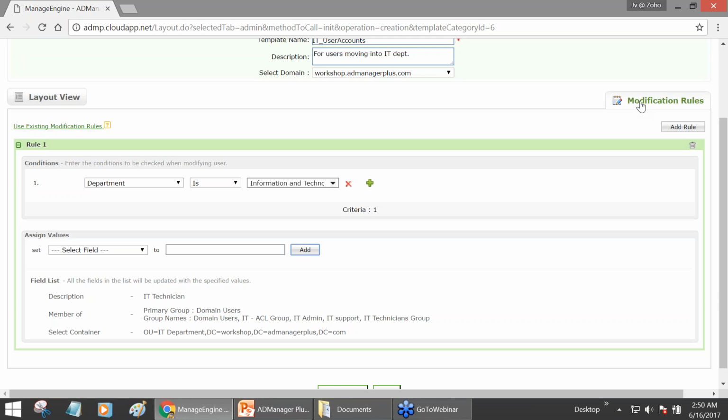The first step of having a modification rule in place is to set a condition that's got to be met. The second step is to have values assigned when this condition is met. Since my department is IT, or information and technology, the values for description, member of, and the container or OU are going to pertain to this specific department. Now, you must have a question. Pretty simple.